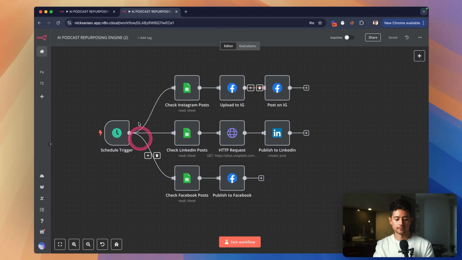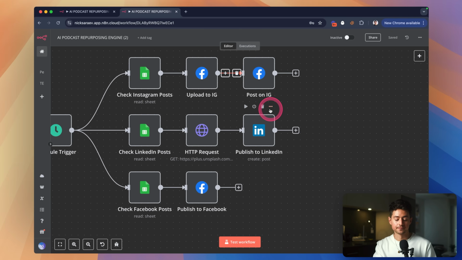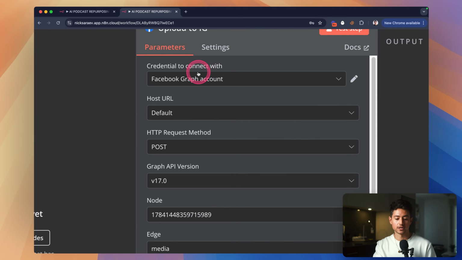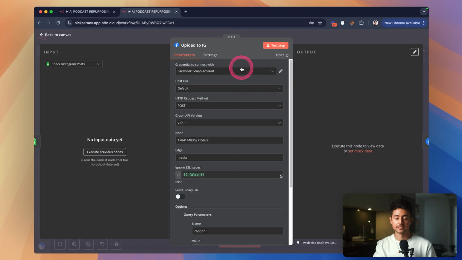Essentially, I mentioned earlier we have that schedule trigger, right? We're just checking the Instagram, LinkedIn, and Facebook posts. And then we have 3 routes here. The first is Instagram. The way that the Instagram route works is what we need to do first is connect to a graph account. The graph account is just the way that Facebook deals with all of their API calls.